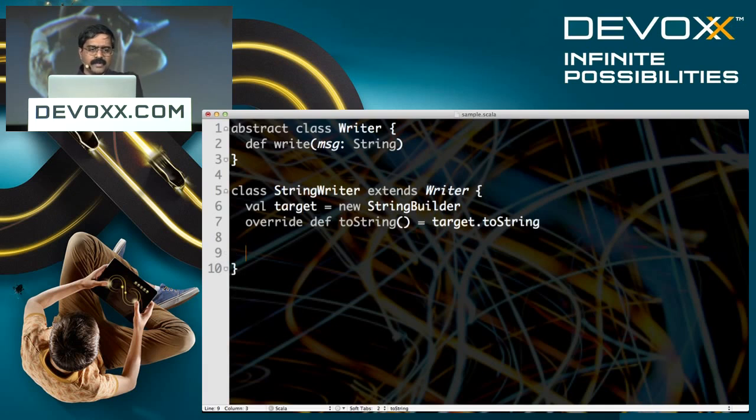And finally, I'm going to say define write message, and this is going to take a string. All I'm going to do here is simply say target.append, and let's go ahead and append the message given to us. So this is our little string writer class.